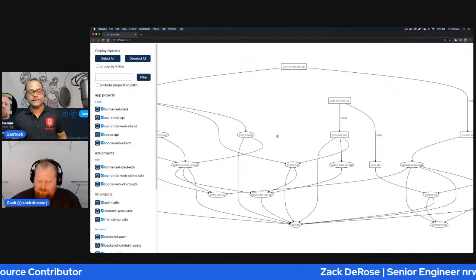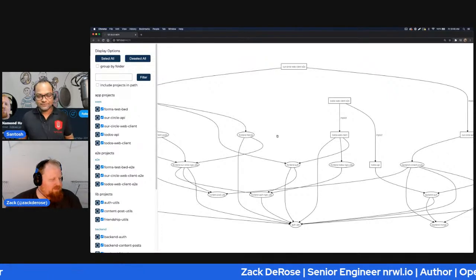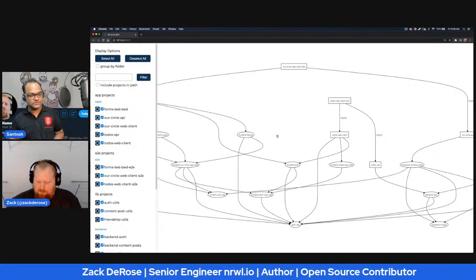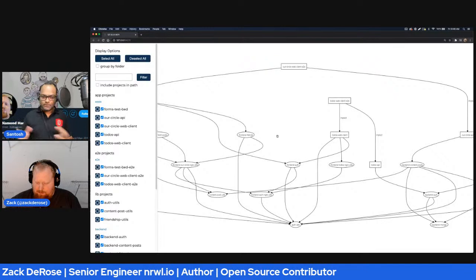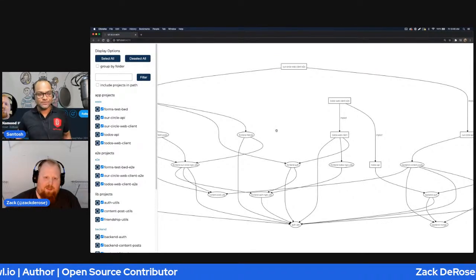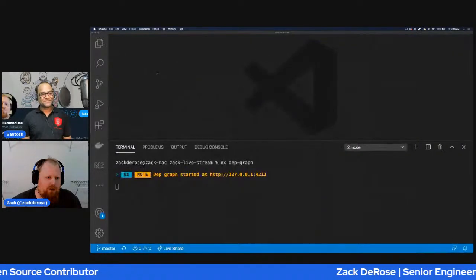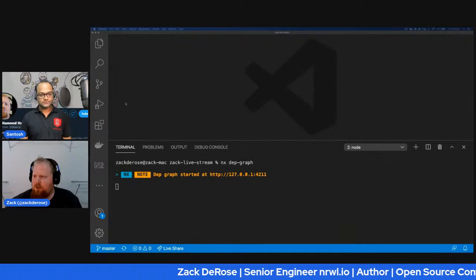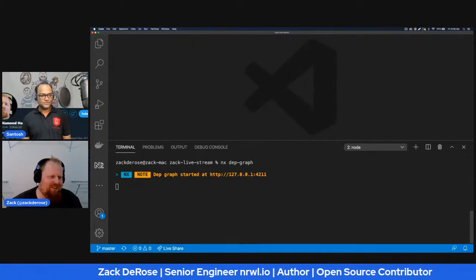Cool. So that leads to our next question. How about creating libraries? There are multiple types of libraries which you can create in NX. It can be buildable, publishable, or it can be just a library. So can we talk a little bit about it? Let's do that. Let's see if we can create a library live here on stream. You want to try that? Yeah, sure. Go ahead.